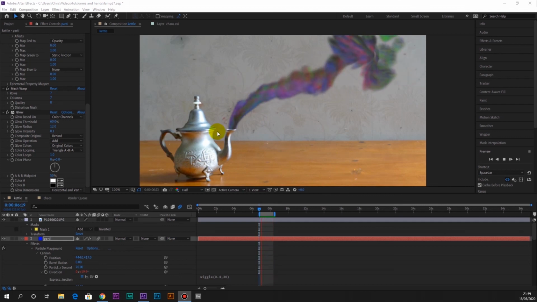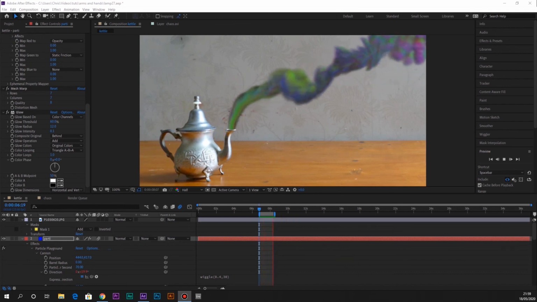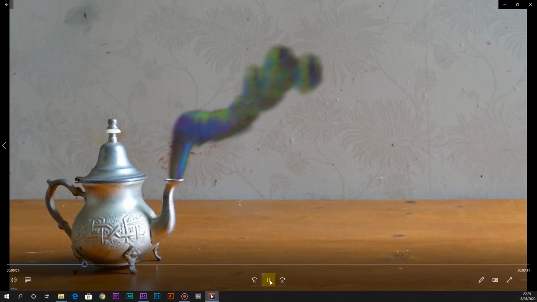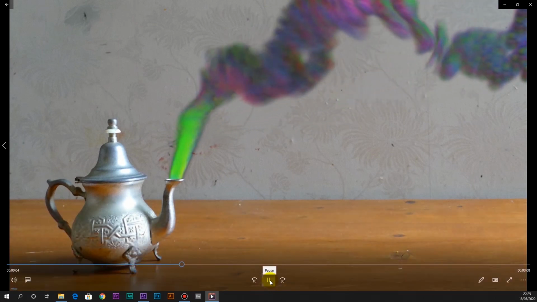But all that remains is to render this out. So that's it rendered. Let's take it back. Yeah, so that's what you can do with particle effects.